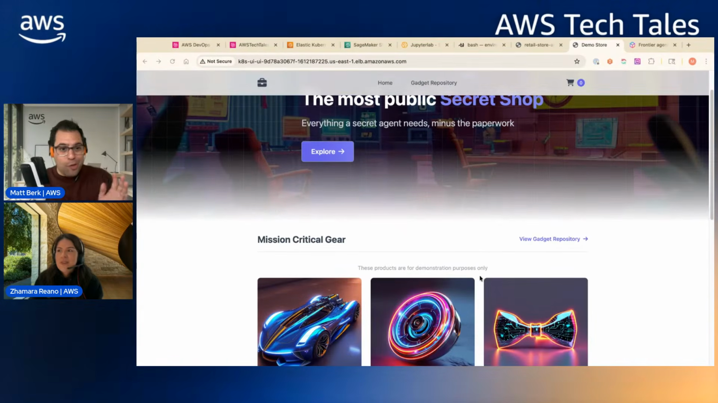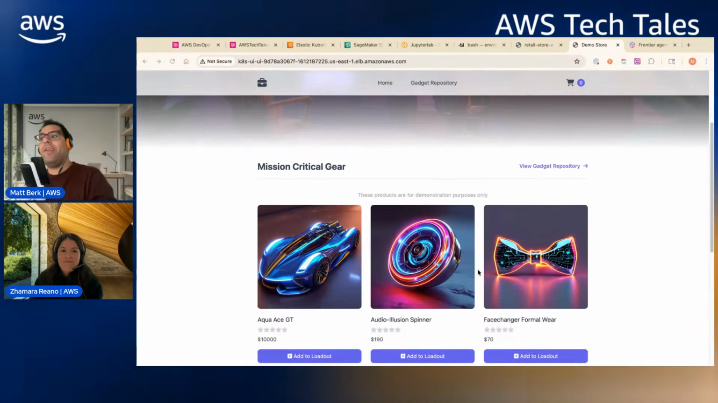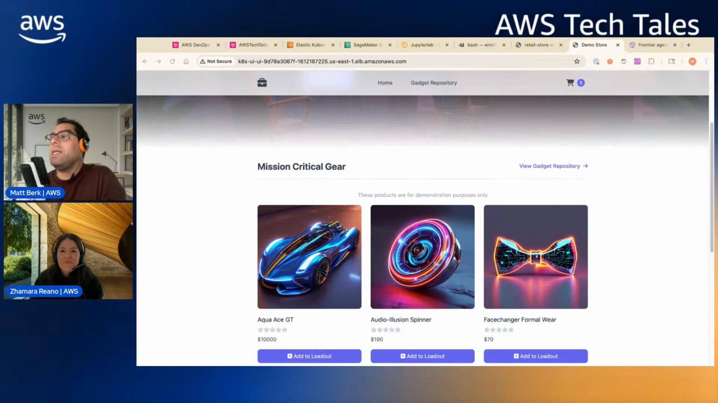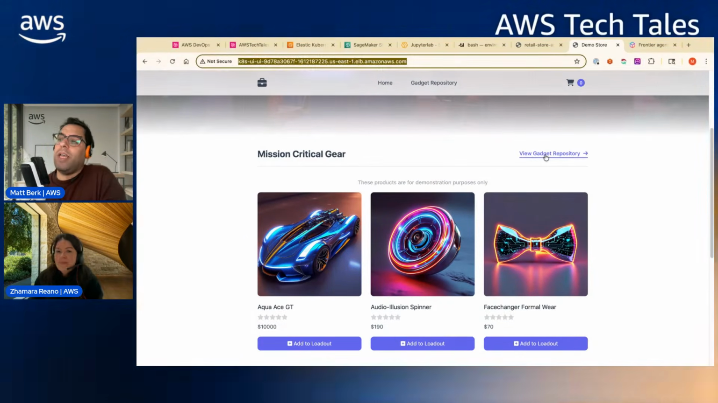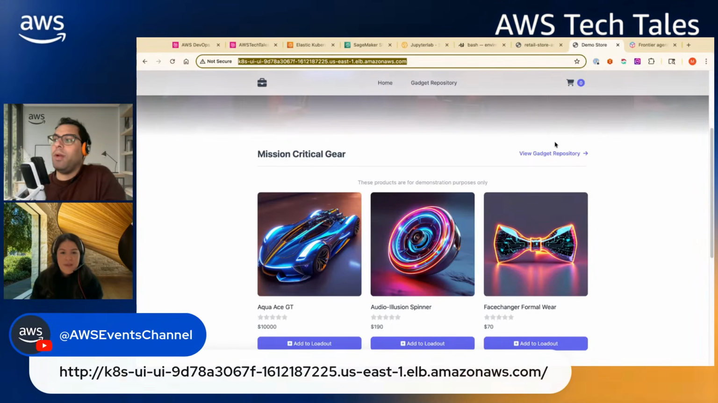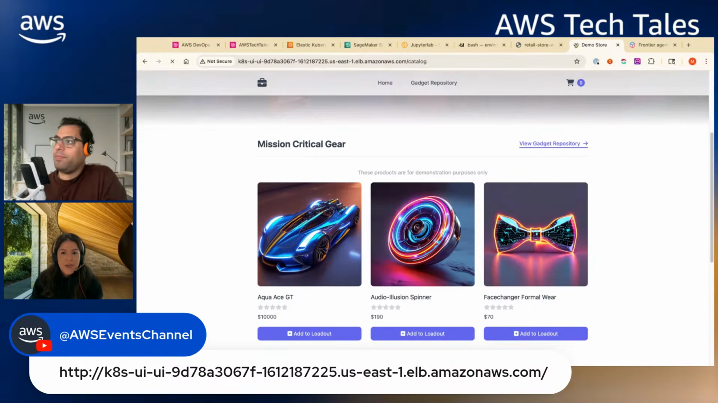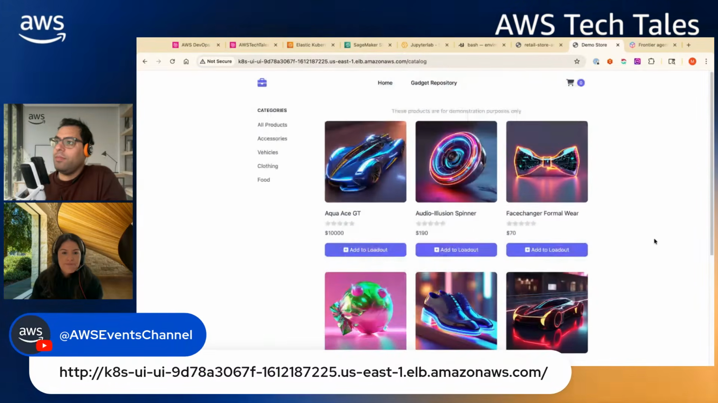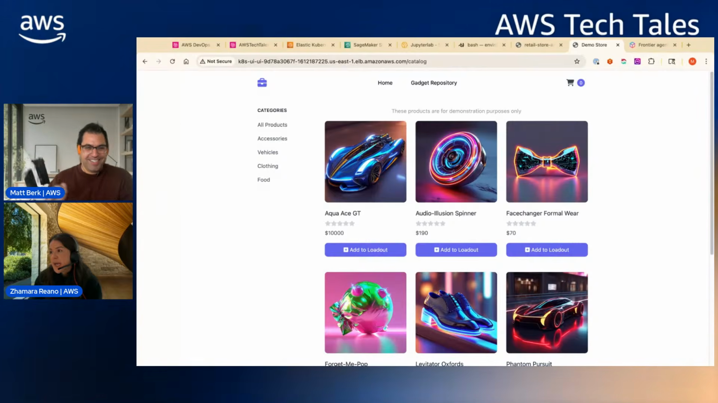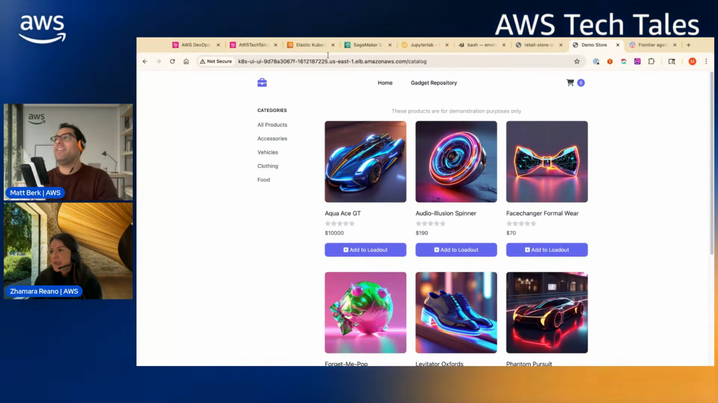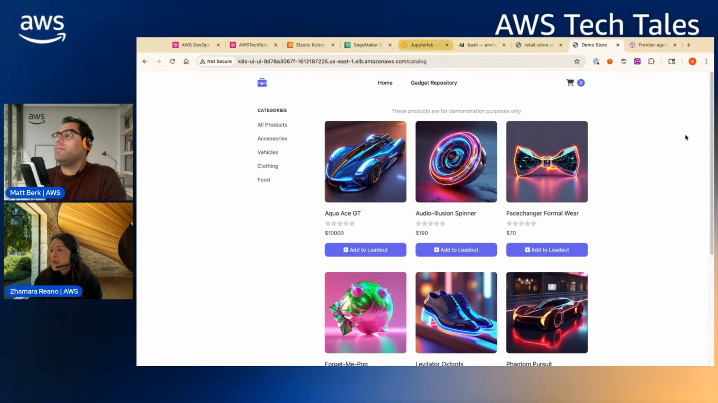And we had this store running on ECS last week, so nothing new in our store in EKS this week. But we've got some fun mission critical gear, such as the Aqua Ace GT Audio Illusion Spinner. Here is the link for everyone to go look around our sample store. Everything should be working perfectly. Yeah, everything is working. I'm going through it right now, and I am not seeing anything going on. So we should be good.